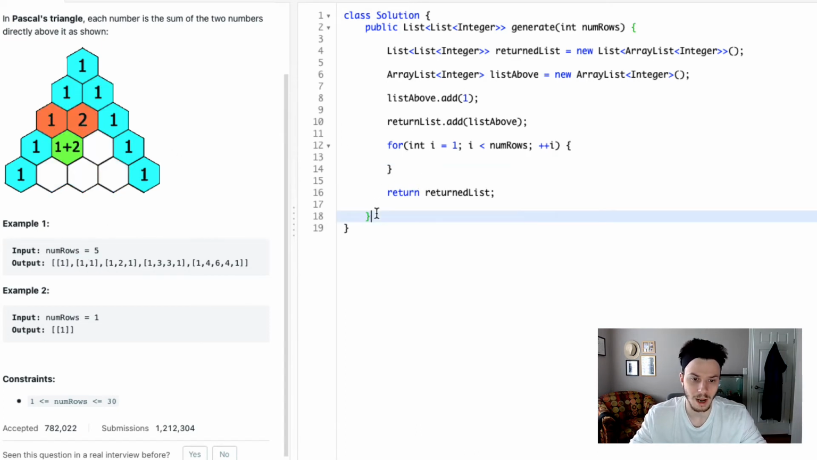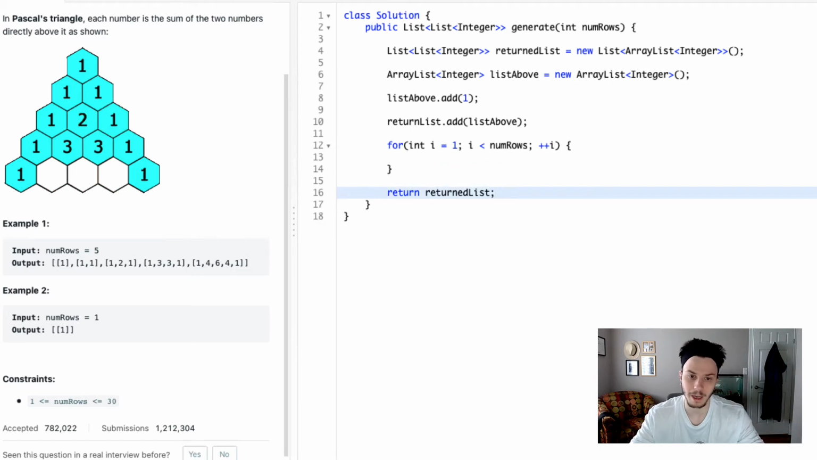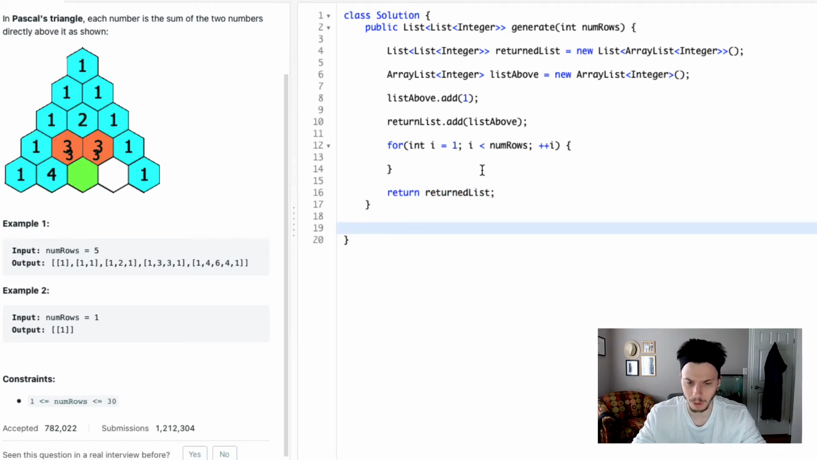All right, so now it's time. I'm going to write a helper function. You don't have to do a helper function; you can just write it all in the for loop, but I find it's a little bit easier to visualize like that. We're going to call it public void because it returns nothing, and we're going to say getNewRow. It's going to take a list of integers, which is going to be the newList. And then we're also going to take a list of integers, which is going to be the listAbove.